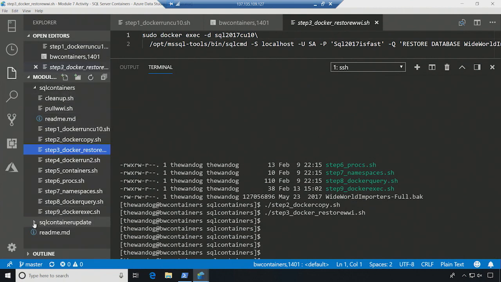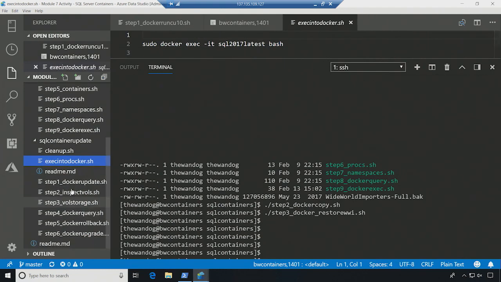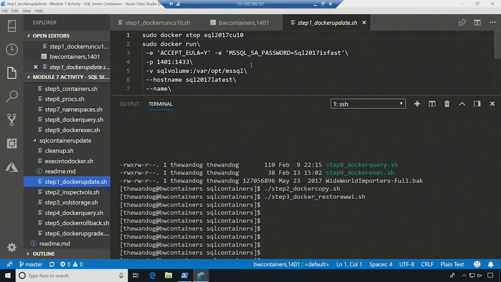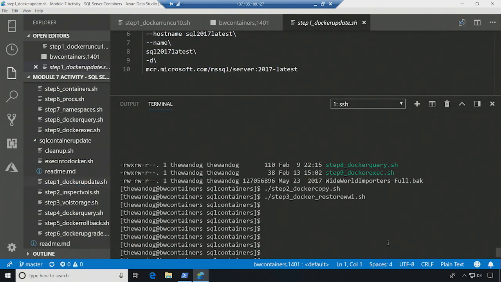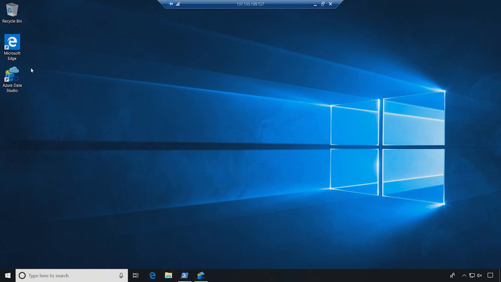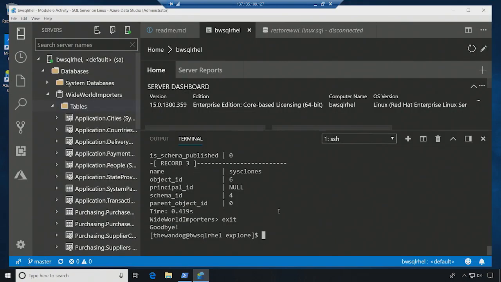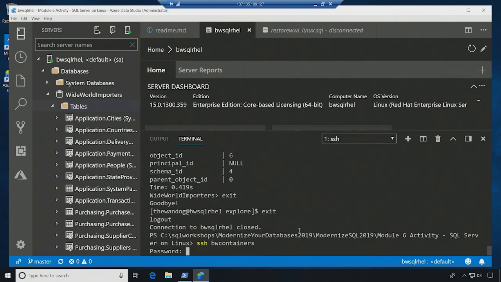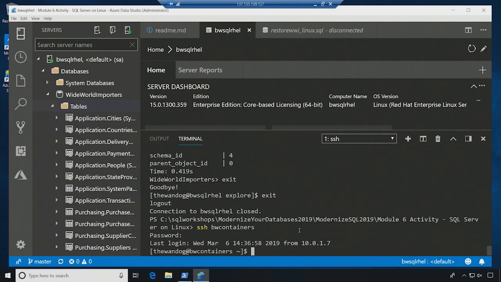If I go here to SQL Container Update, here is the update script itself. What I'm going to do is stop the one container, and then run a new one using the latest cumulative update. I don't think I'm going to be able to see this in here. Let's restart Azure Data Studio. It's not a problem. Actually, we can just do it over here with this one. We already had this one going. So we'll go out of this terminal. This is live demos. I'm just doing a secure shell into here. No problem, I'm back into the same container, right?